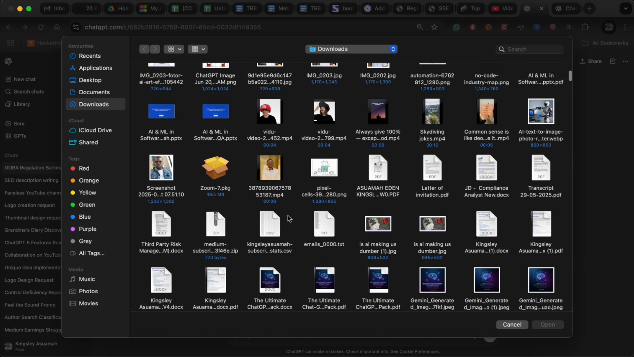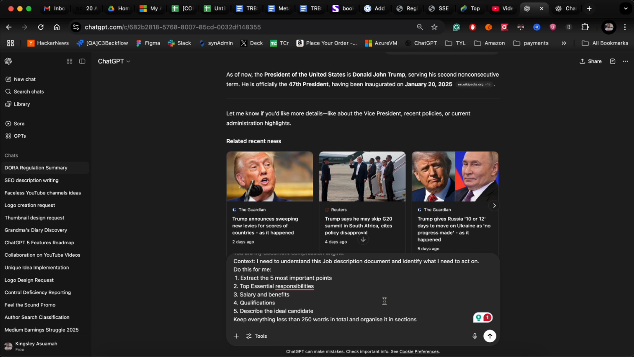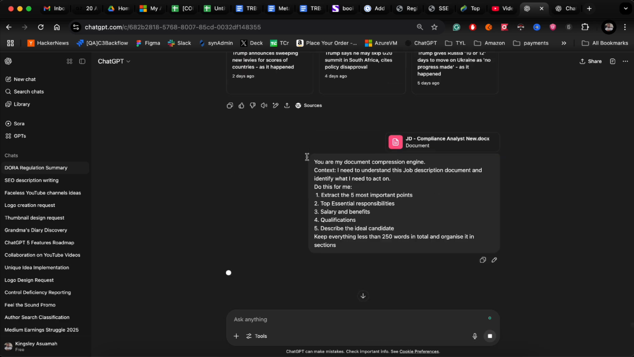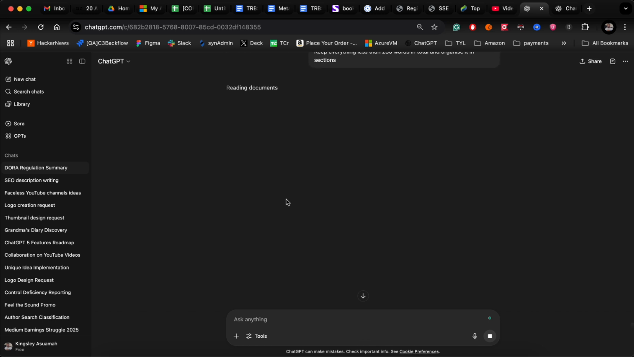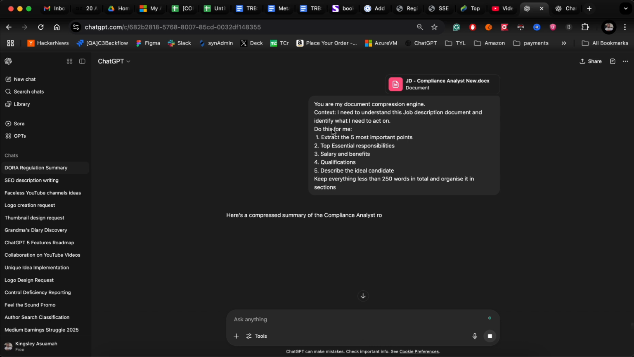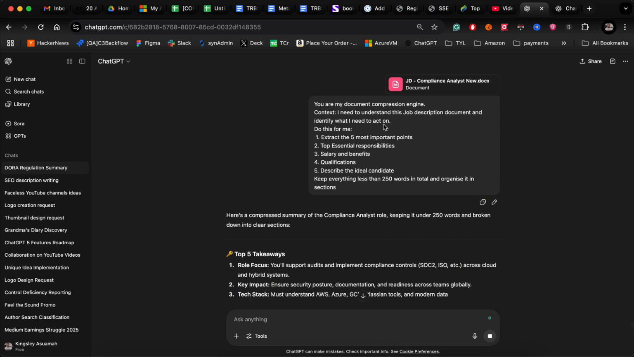Let me see. Okay, I find one here, and then I attach this. So just wait for it to attach. It's all done. Then I send it forward. So ChatGPT should be able to explore this document and within seconds spew out the juice of it, based on the requirement that you gave here.